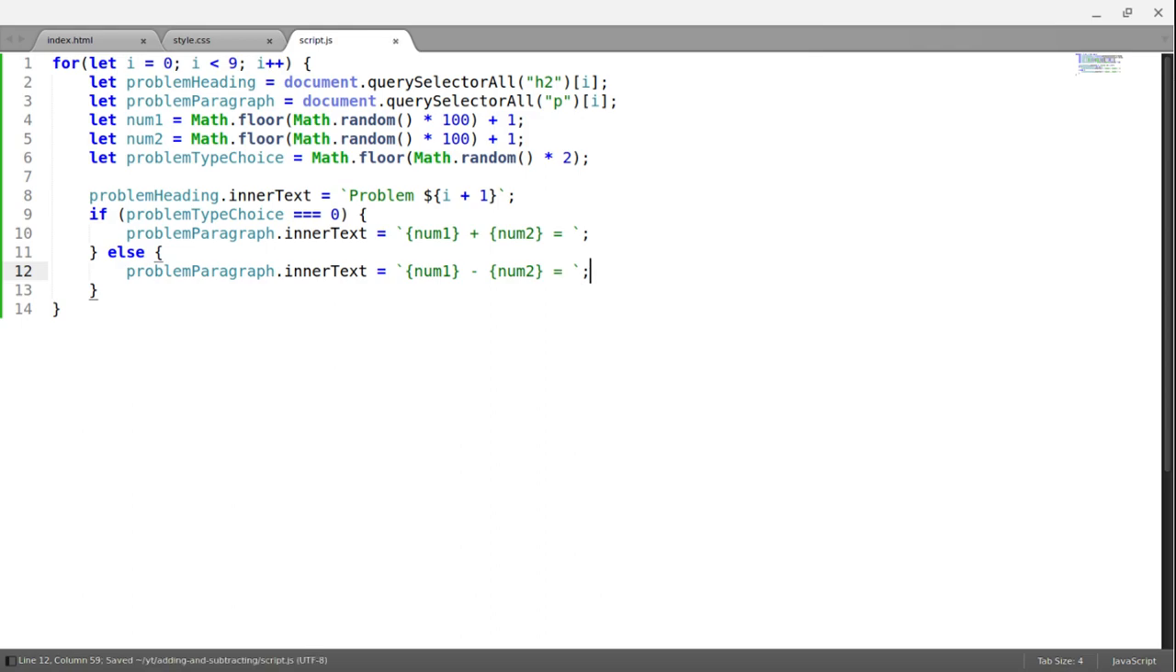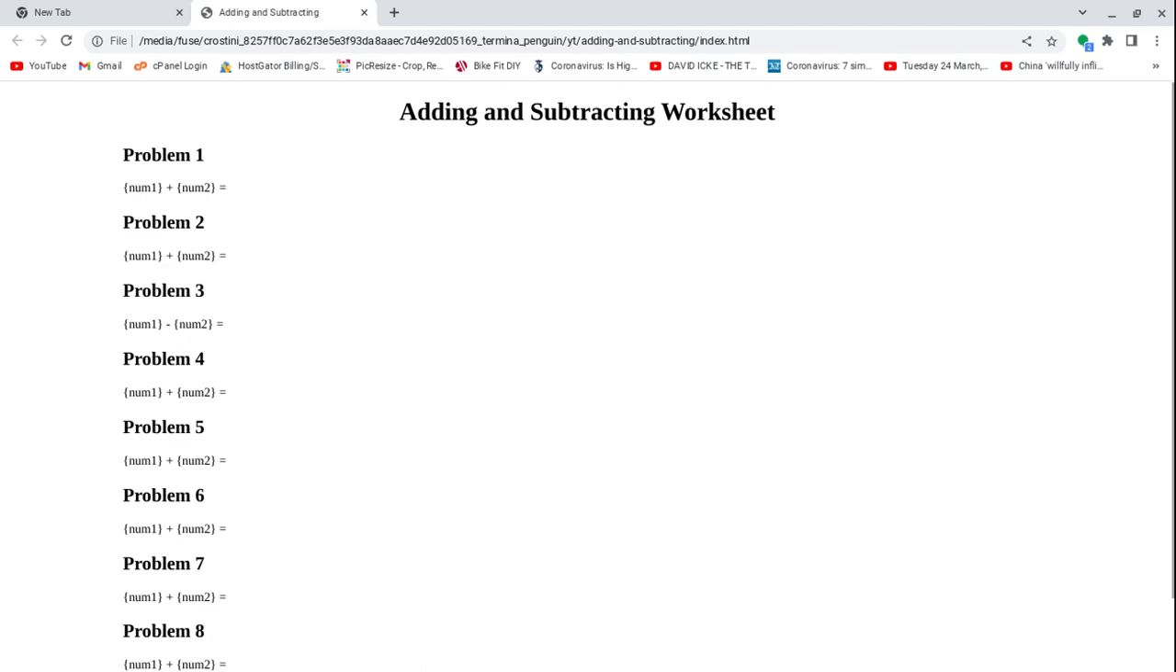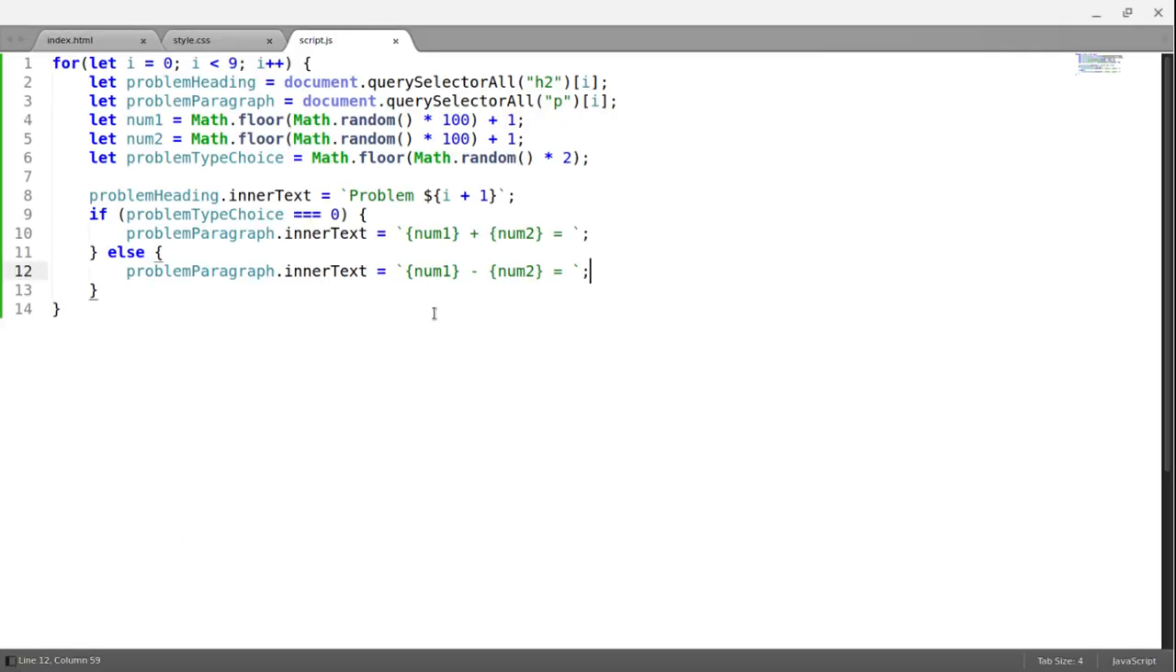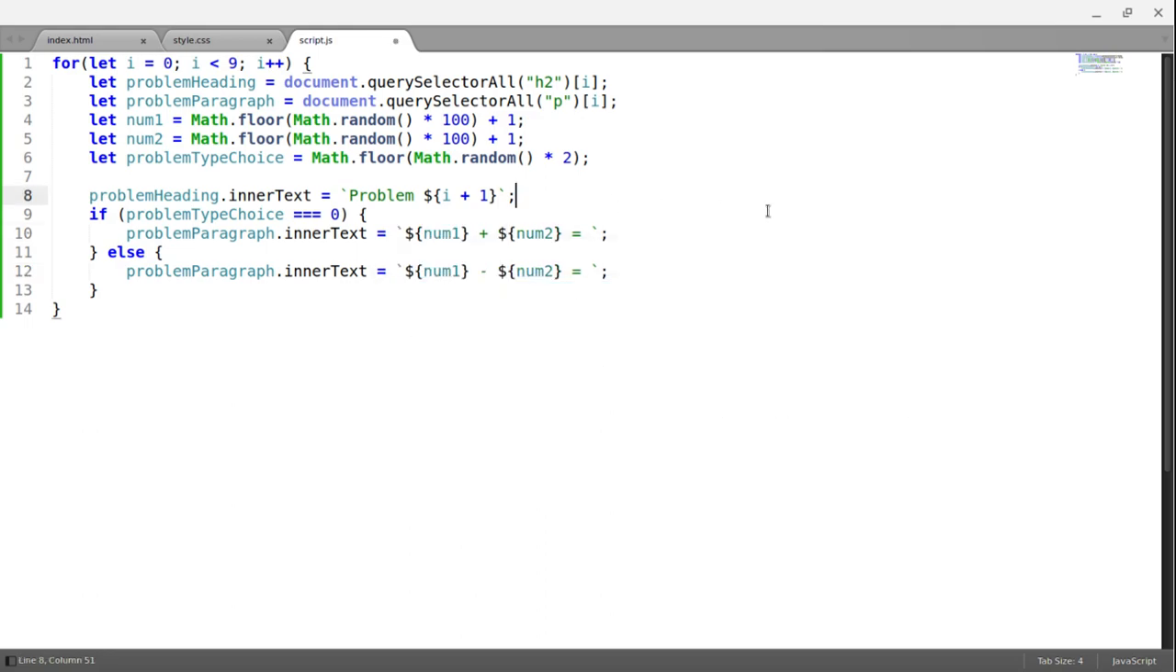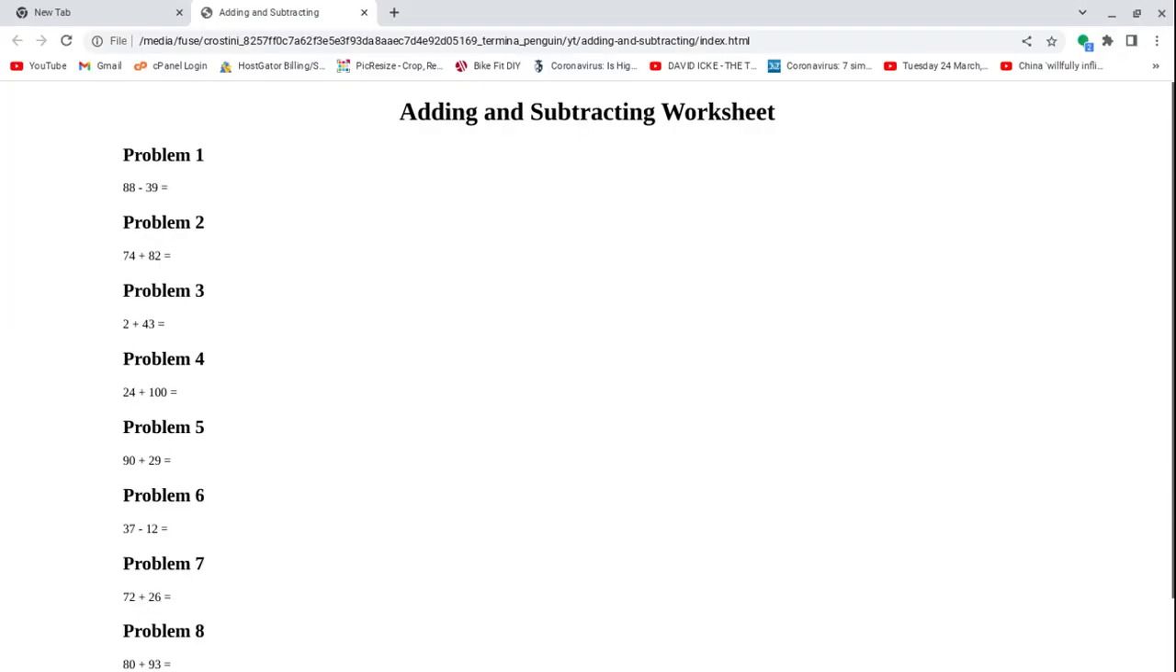Okay, let's save that and see how this is coming. All right, so one thing I forgot is the dollar sign in front, so we have to do that. So let's just do that. Okay. All right, now let's refresh. Okay, so now we've got our math problems.